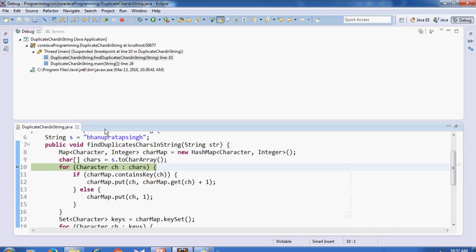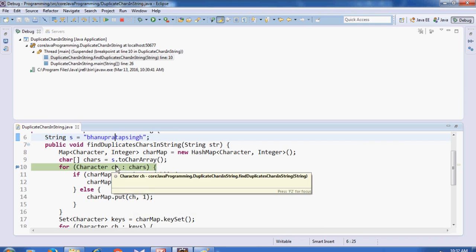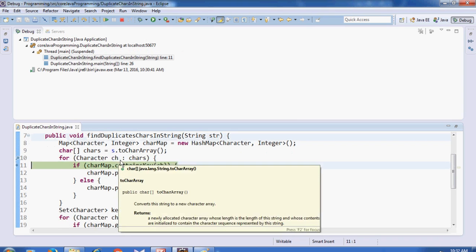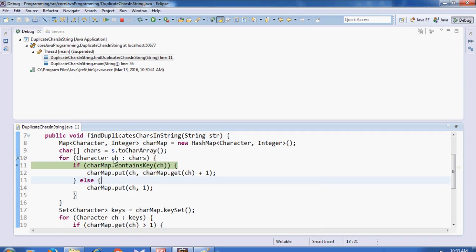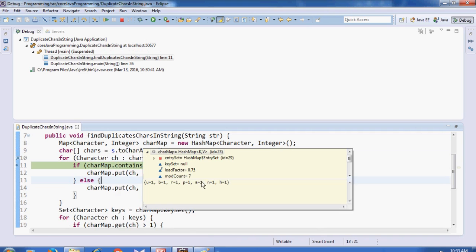After that R you have A, this A, right? So we will check for A. Now A will become 2 because A is already present, right? This is very important. Now let's press F6. What is CH? CH is equal to A. So the map already has A. You can see that here, the map has A.